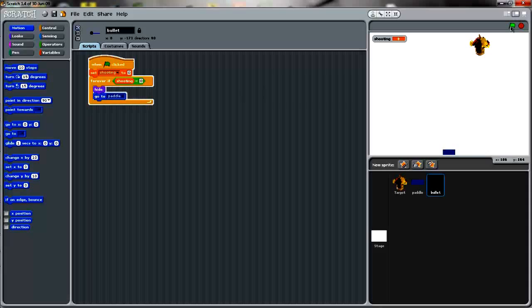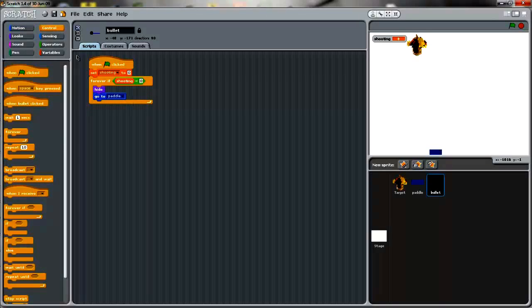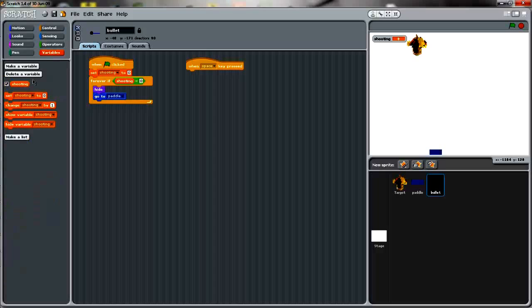So if I run the script, the pedal can be moved left to right and the bullet is actually invisible. It's just hidden behind the pedal. Now I want to code the firing part of the game. So from the control section, I will choose the when space key is pressed, and the first thing I will do is I will set the shooting to 1.